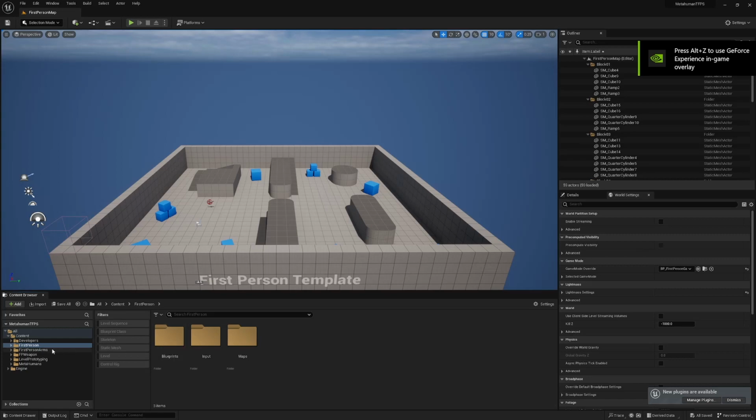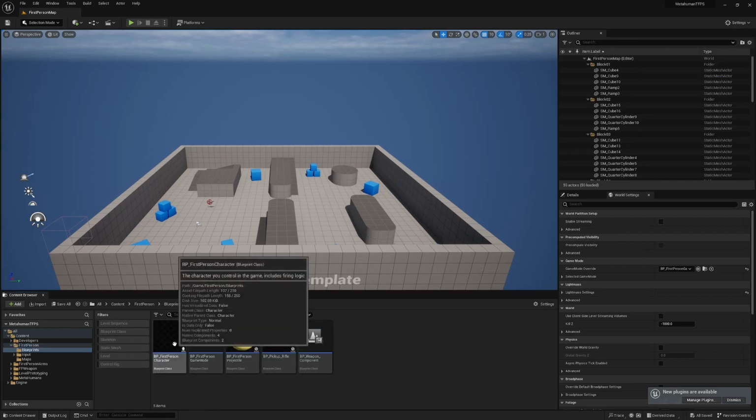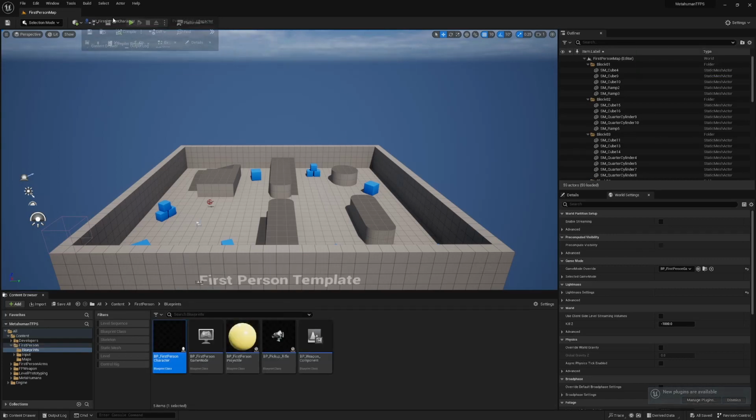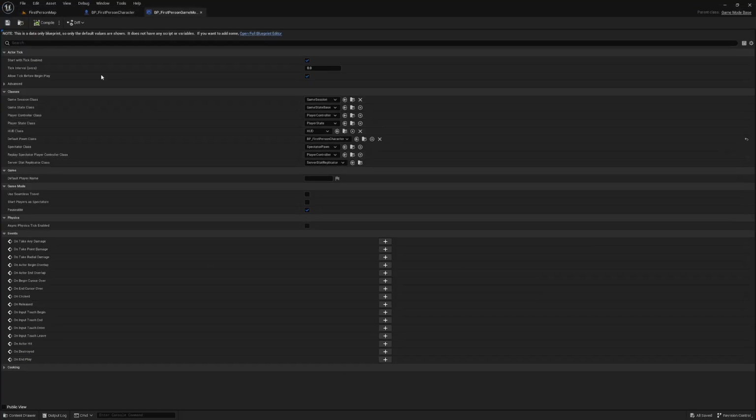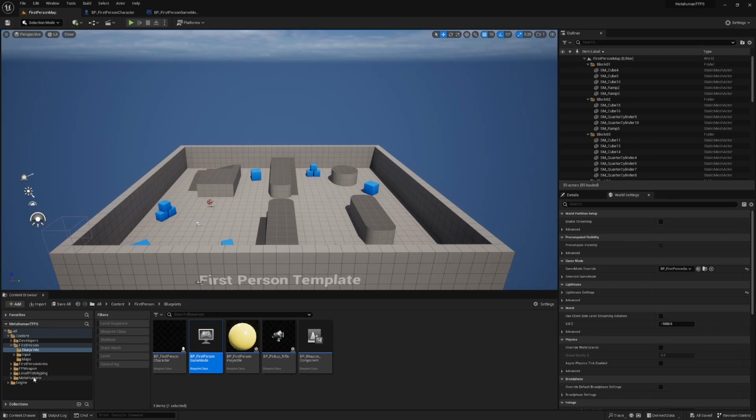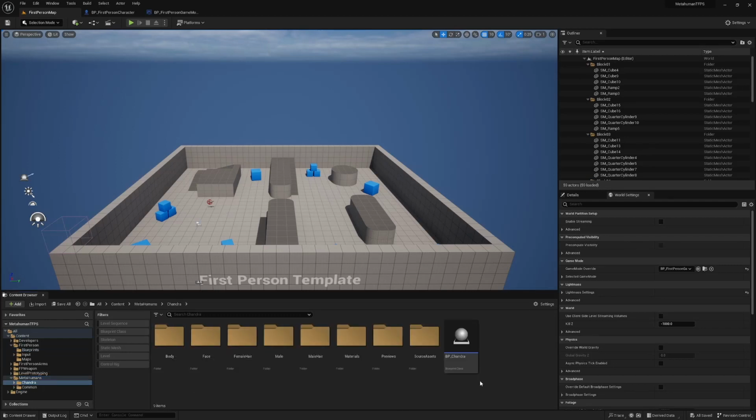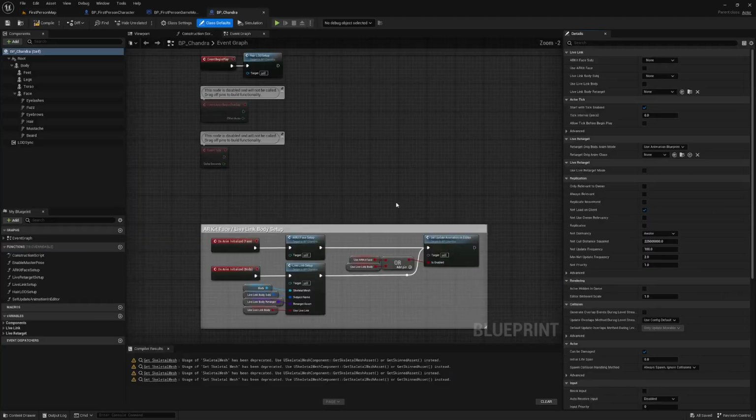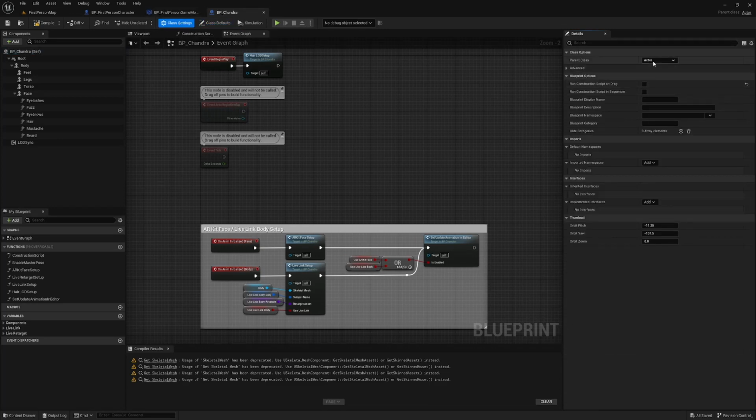Open up the first person folder here, blueprints and first person character. Also open up the BP first person game mode, and down in the metahumans folder, open up your metahumans blueprint. This might take a few seconds if it's the first time you've done it. In your metahumans blueprint, go to class settings and change the parent class to BP first person character.